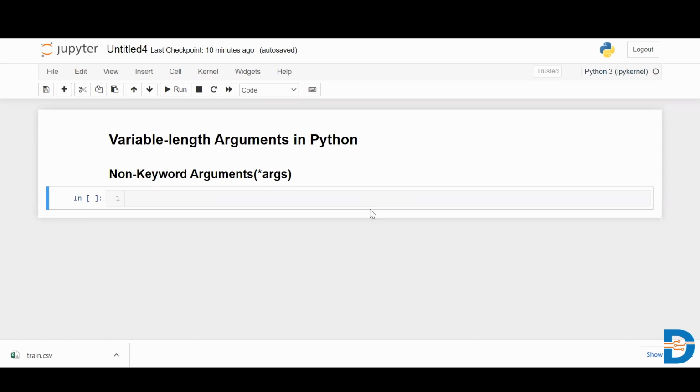Okay, so we know how to define the function, how to call the function, and how to pass the arguments. Let us discuss variable length arguments. We can give more than n number of arguments in the function call. There are two types mainly, non-keyword arguments and keyword arguments. In this video, we are going to study non-keyword arguments.